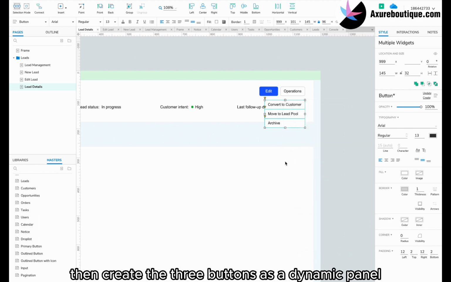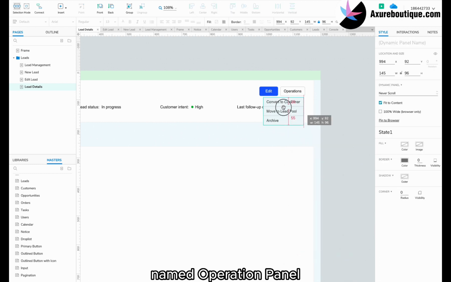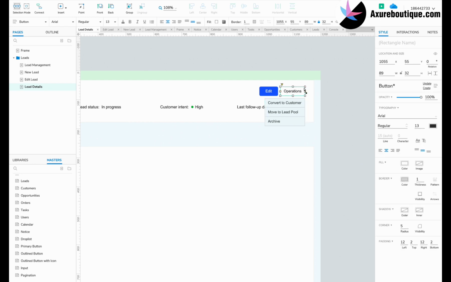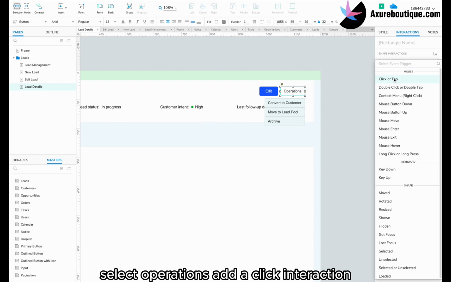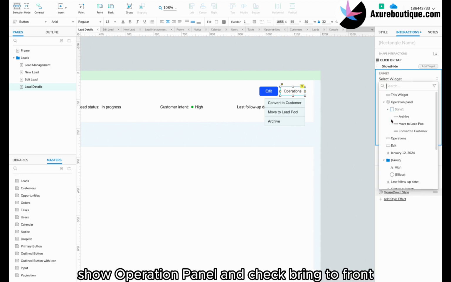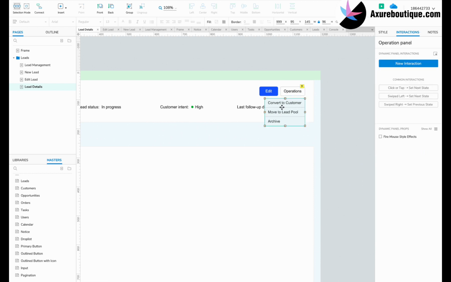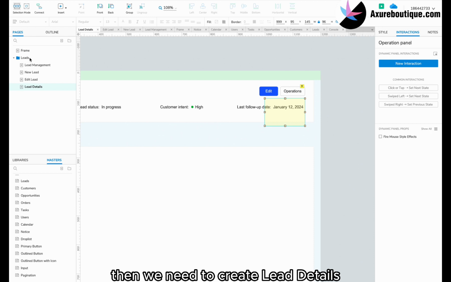Then create the three buttons as a dynamic panel, named Operation Panel. Select Operations, add a click interaction, show Operation Panel, and check Bring to Front. Then hide it. Then we need to create lead details.